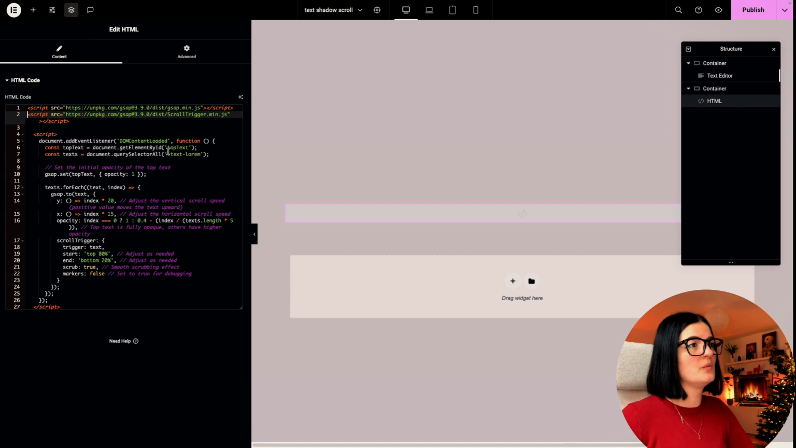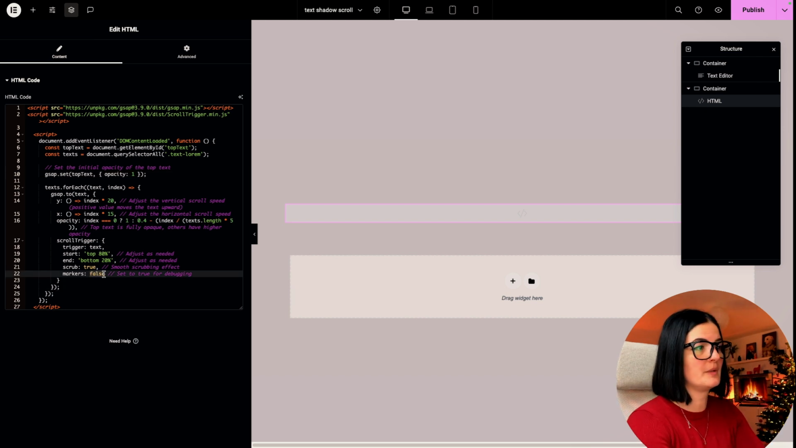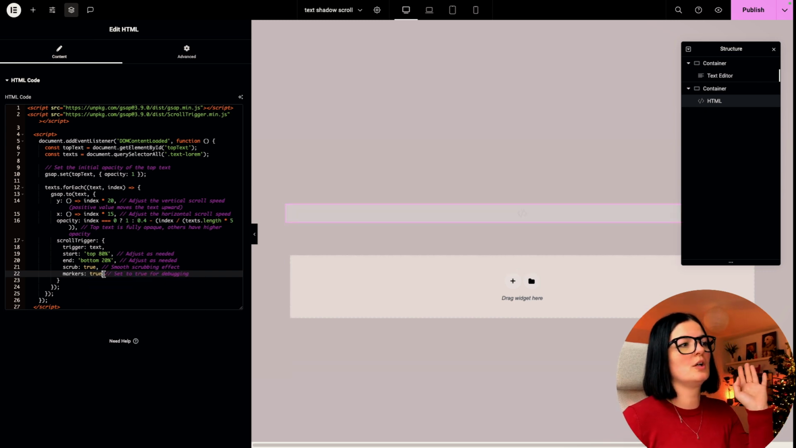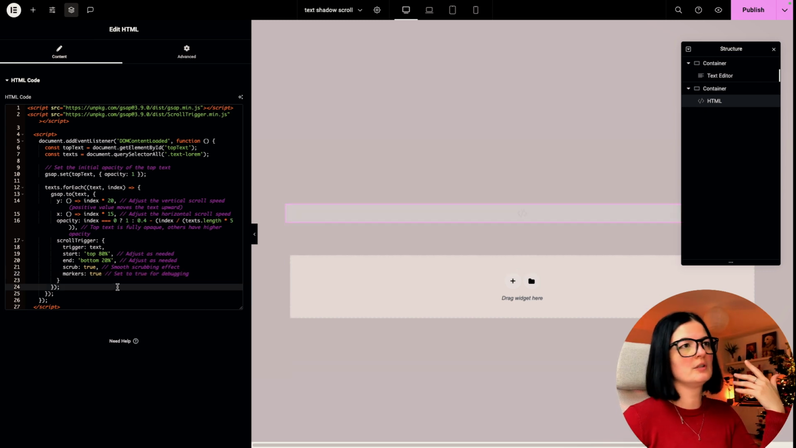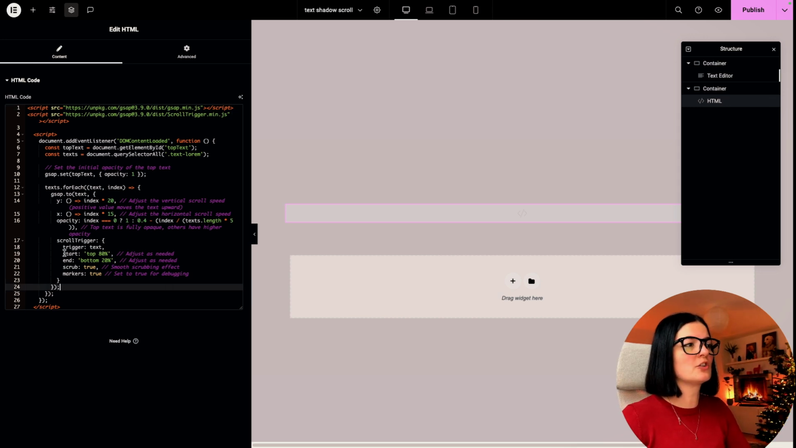All right, as you can see, we're using the ID that is in the CSS code as well as the class for the text. And as I was saying, this is the opacity. So the opacity changes to 1. Also, we have the markers turned off here, but I'm going to turn them on for the purpose of this video, so you know what they do and how they help with debugging basically your GSAP. And then we will talk about this and how you can adjust this as well. So let me publish this and let's have a look.